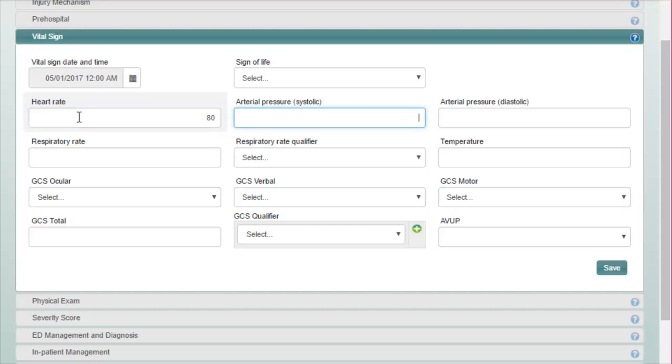We will continue to arterial pressure, systolic. You will have to type in the systolic blood pressure of the patient. The next element is arterial pressure, diastolic. Here you will enter the diastolic pressure of the patient. We will continue to respiratory rate. You can type in the numeric value of the patient's respiratory rate per minute.